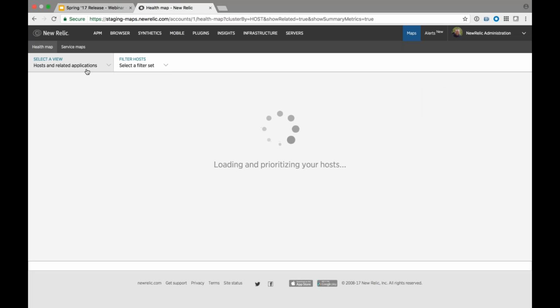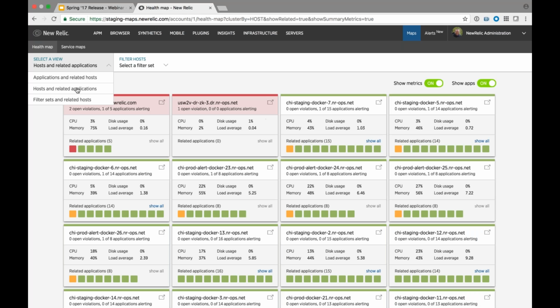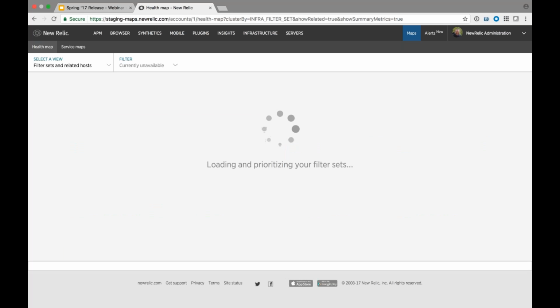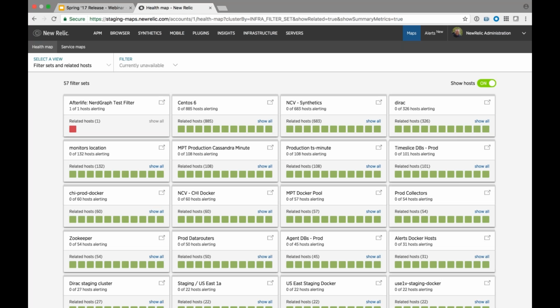So finally, I'm going to show you one more view here, which is filter sets and related hosts. Same filter set concept, but instead of treating them as a filter where you say, show me my hosts by that, this actually shows you the set of hosts, the group of hosts that are related and filtered down in that filter set.